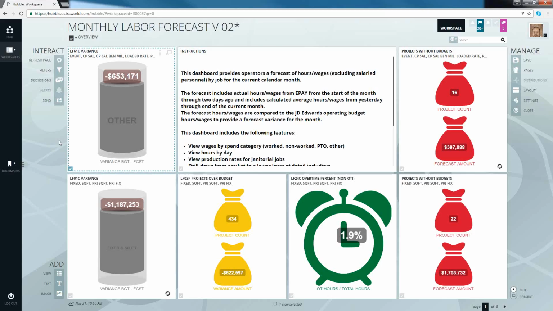Now before I go into the actual workspace for you today, I want to bring to your attention the section there in the middle of the screen. It's called Instructions.